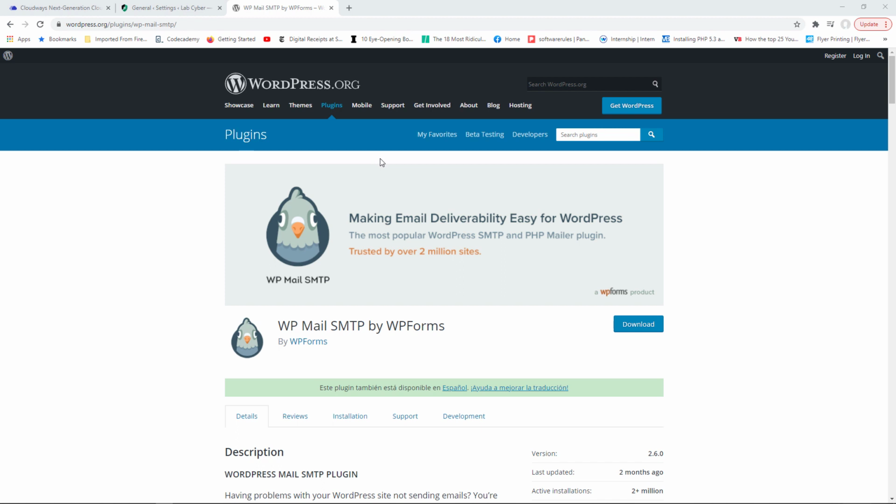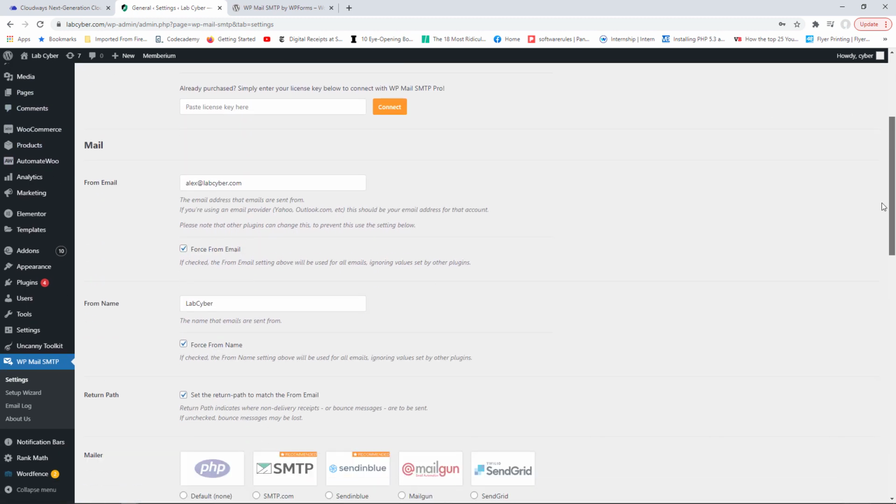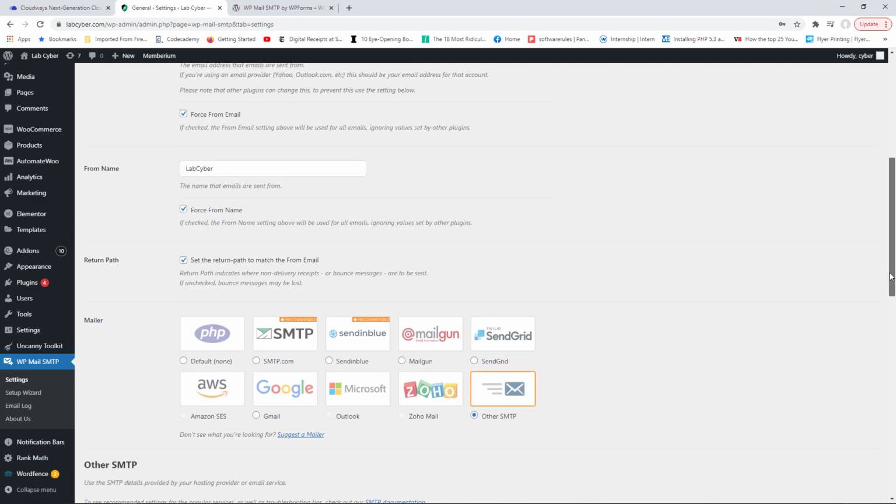Well, I used this plugin called WP Mail SMTP by WP Forms. It is a truly outstanding, amazing plugin. So I installed it, and then right here you will find the link, WP Mail SMTP. Once you've activated the plugin, go to General. And then right here under mail, you'll do things like fill out the from email. You can check the box to force from email, add the from name, force the from name as well, check the box for return path.